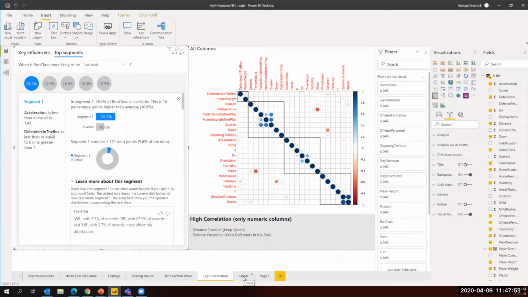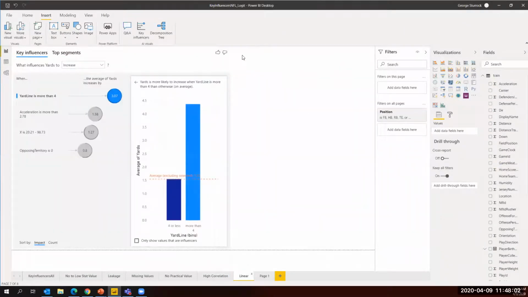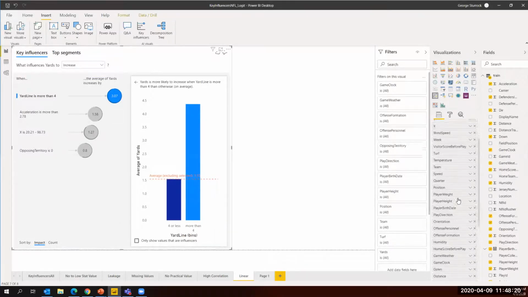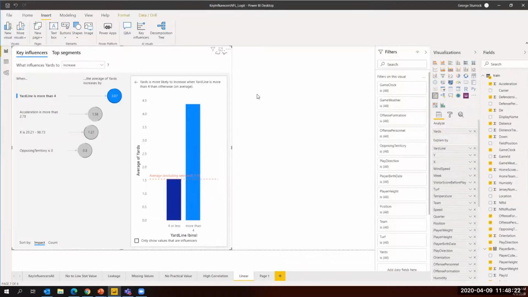Let me go on here. I'll show you guys. All of this was logistic regression. I also did a linear regression just based on yards. Linear regression is a little different, right? It breaks it down into increase or decrease for you, really to make things simple. And this produces a more digestible result, honestly, if you're asking whether yards are going to increase or decrease, given everything that I'm explaining.